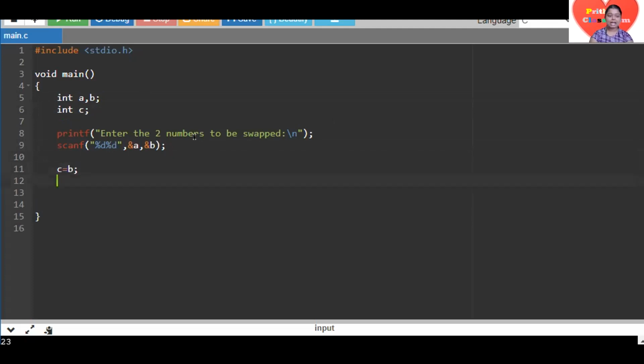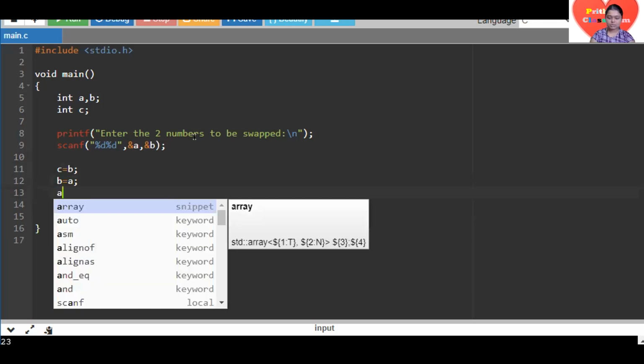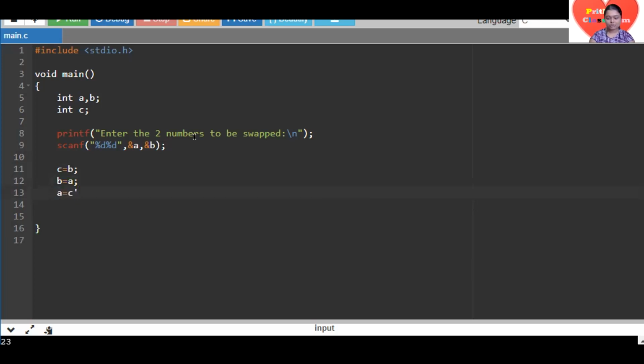After doing that, I want to save A value inside B. So I'm writing B is equal to A. After doing this, I want to save C value inside A. So I'm just putting A is equal to C. If you are already a programmer, this is a very simple program. But if you are very new to C program, please watch these concepts again and again, 2-3 times. You will understand. It is a very simple and easy concept.